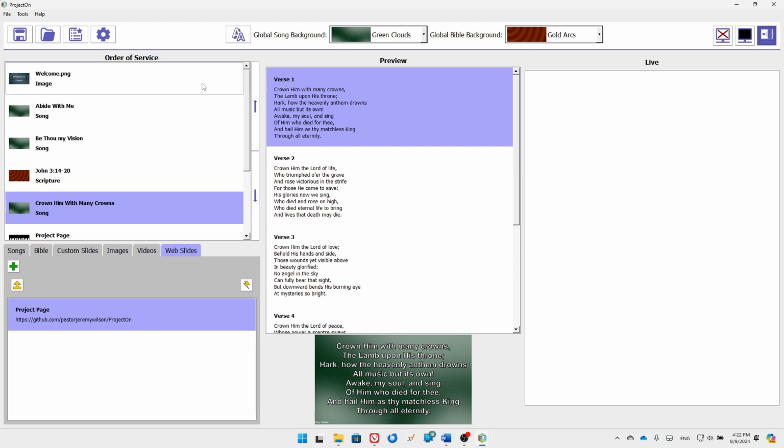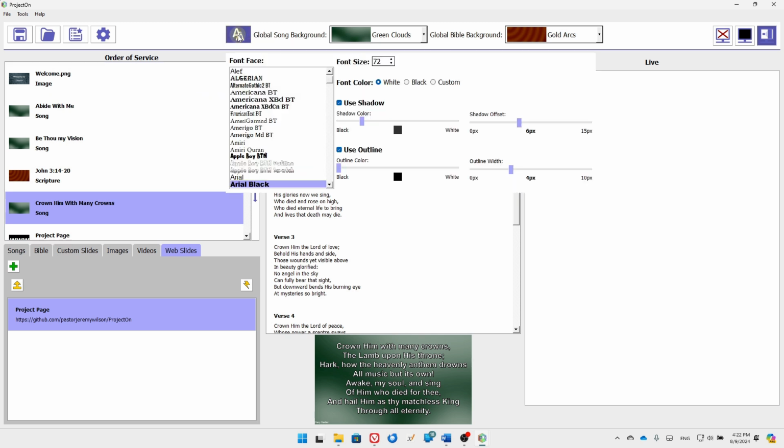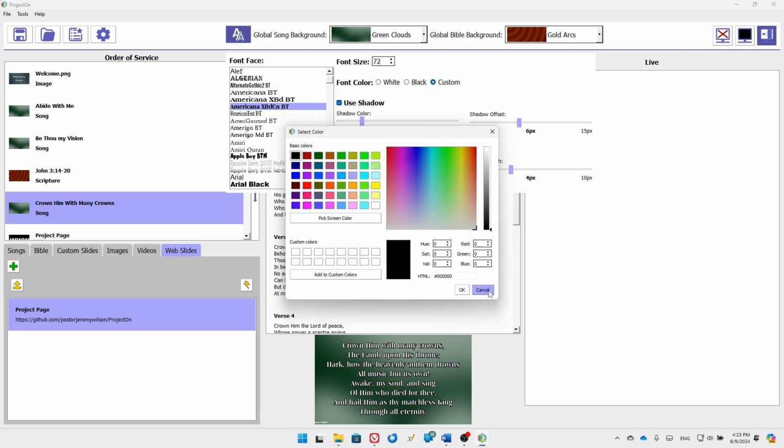You can also set the font face, size, and style for all slides by clicking this font button. In the box that appears, you can choose the font face from the list on the left. Next, at the top, you can set the size of your font. Under that, you can choose the main color of your font, white, black, or a custom color of your choosing.